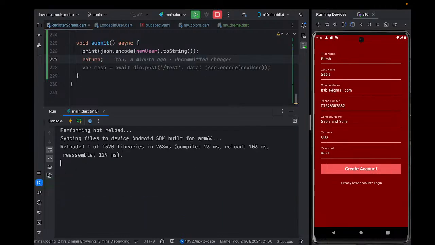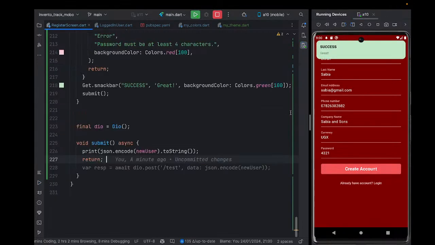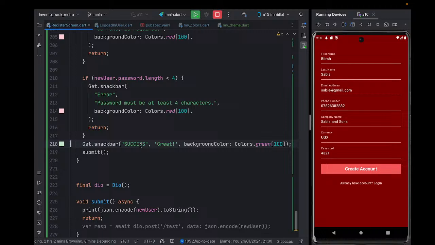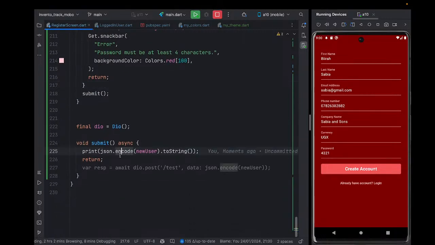Alright, so let me first test that one and see if it is okay. So you see everything is okay. Alright, so that's good. Let me remove this toast. Let me remove this snack bar. I don't need it. Okay, so that is okay.